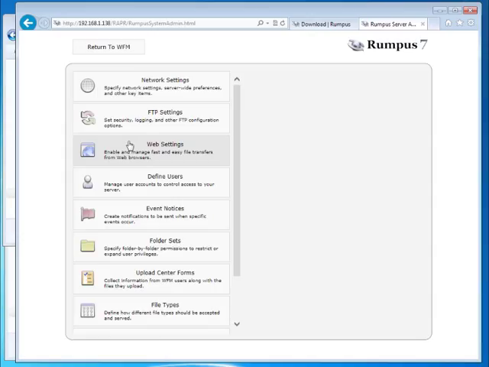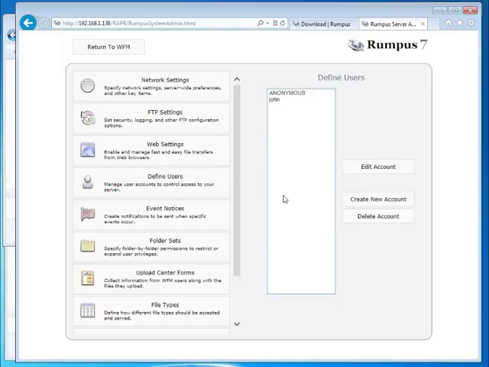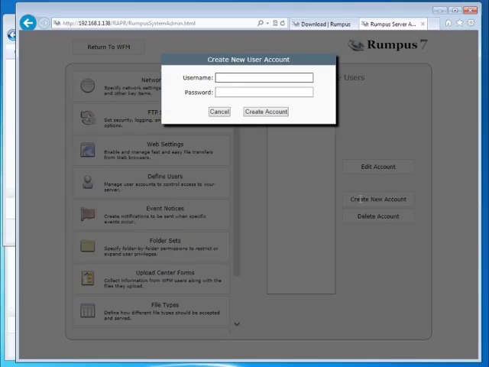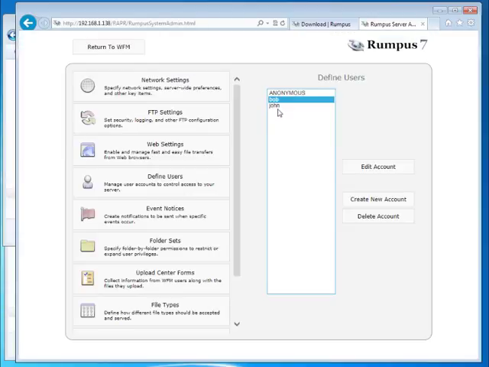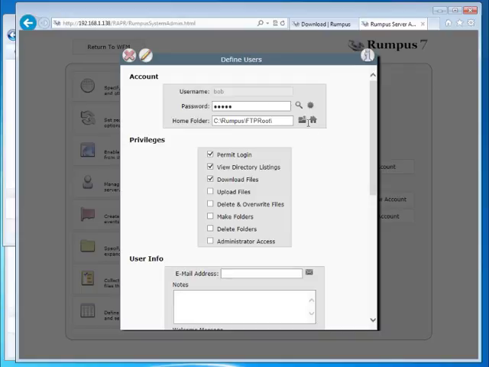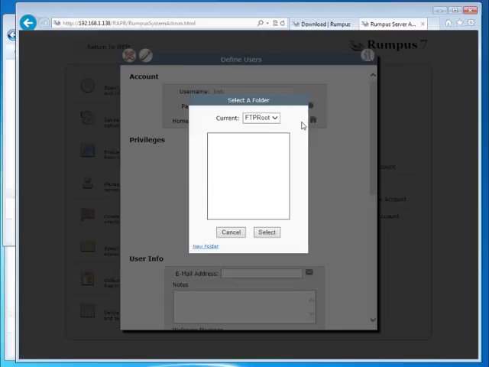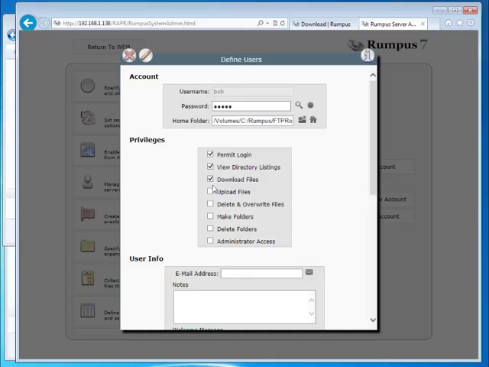One of the first things you're likely to want to do is create an additional user account or two. Let's go ahead and create a user account for a coworker named Bob. This user needs his own content area, separate from other users and restricted from accessing all the content in the FTP root folder. So I'll edit the account, create a content folder just for this user, and select it as Bob's home folder.